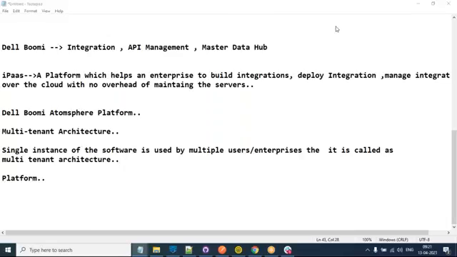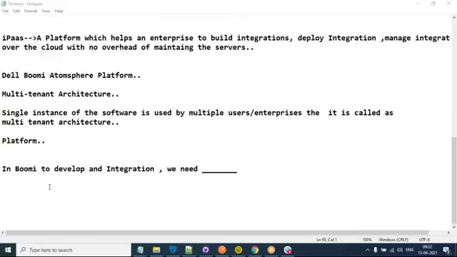Okay, so now moving on, we will get into the Boomi platform, right? If you remember, I mentioned that in Boomi, to develop any integration, what is required to start building our integrations? Somebody said connector, not exactly correct, but at the same time, it is not wrong. So the answer is we need components, right?